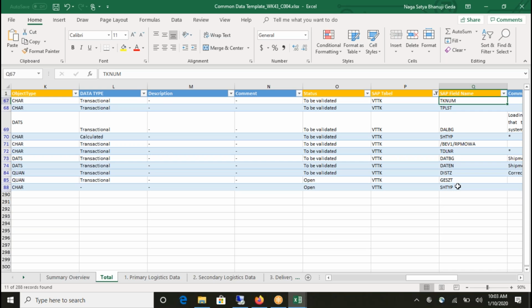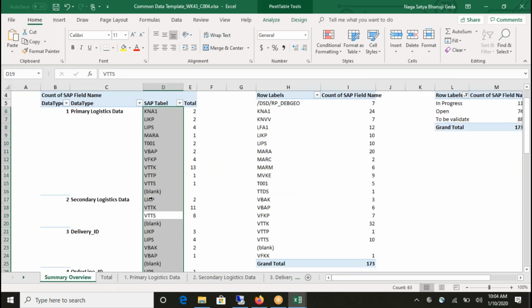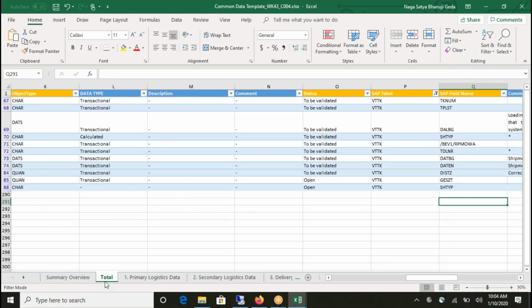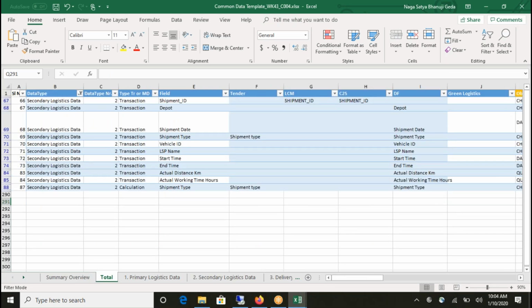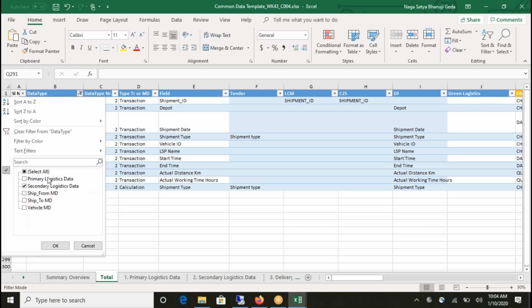I need these columns. When you create a harmonization layer, you have to take these columns. Getting it right? So that is how you find what columns we need from different tables. In the summary overview, you have the data type and what tables we need. In the second tab, the total tab, first completely choose your data type.